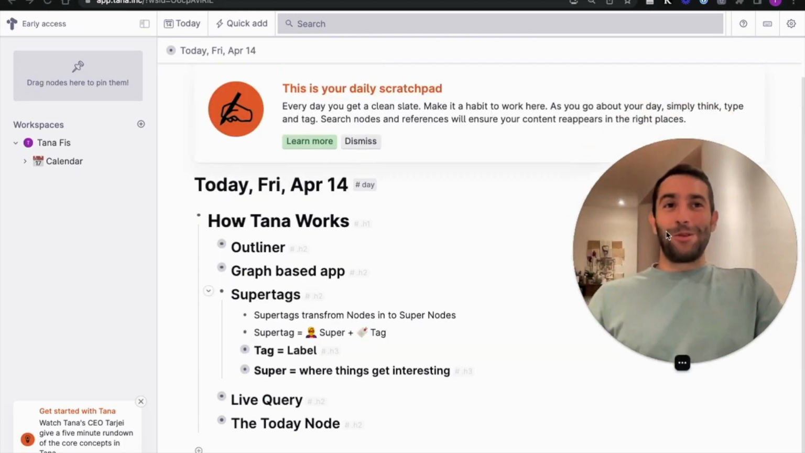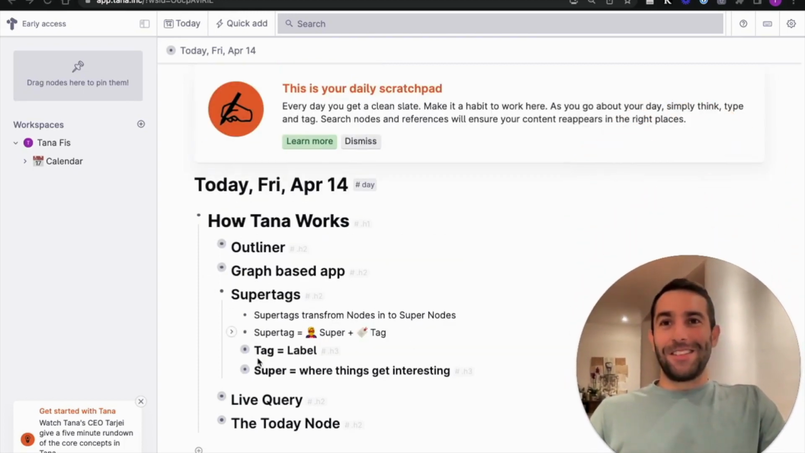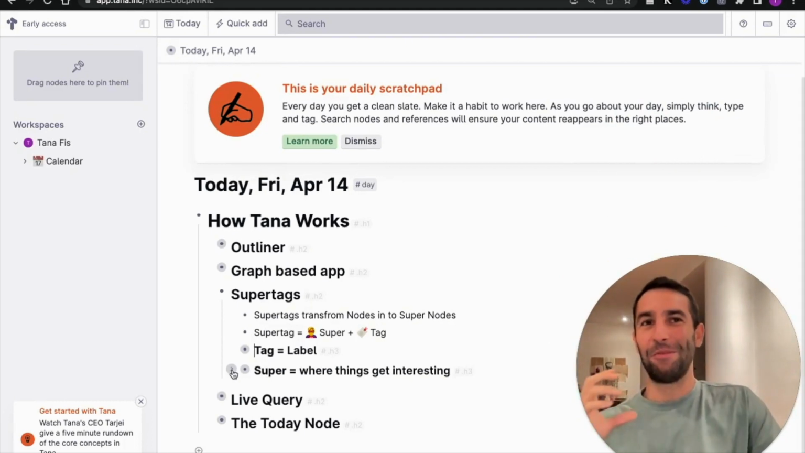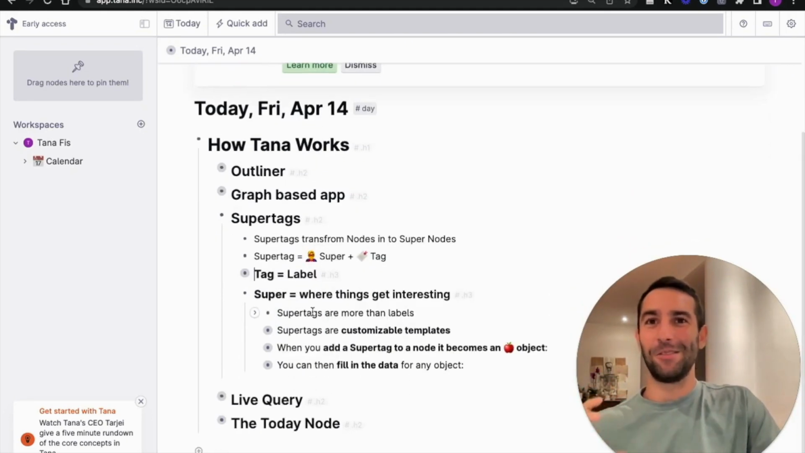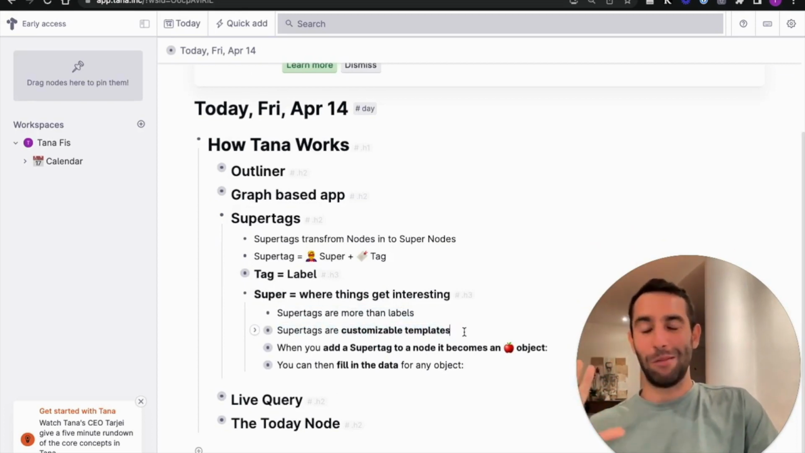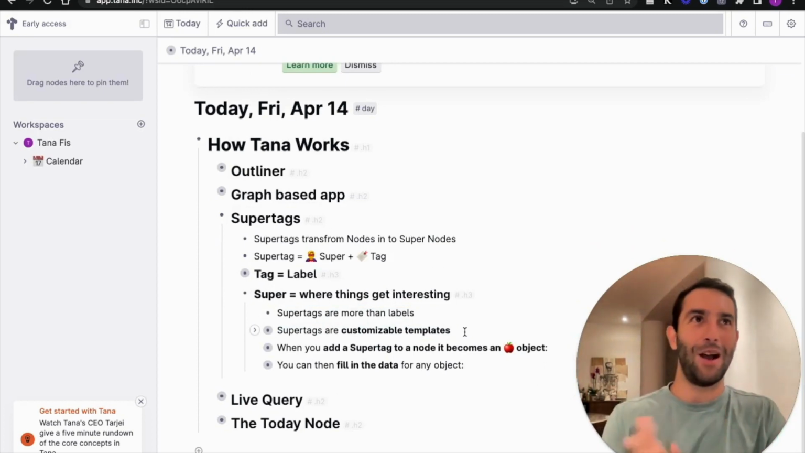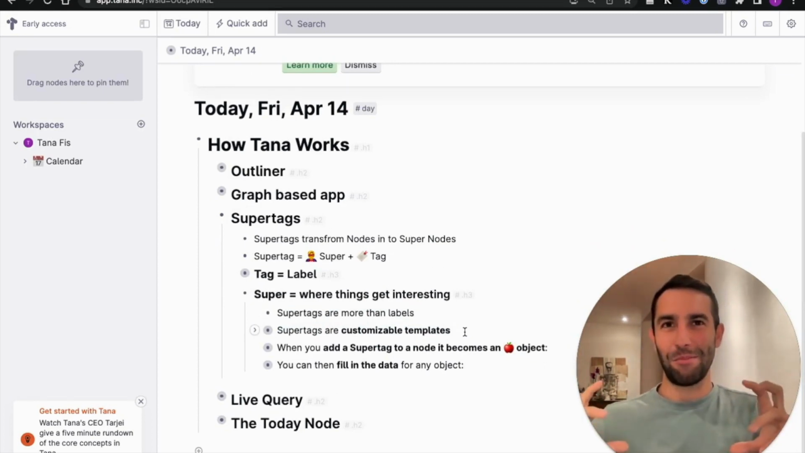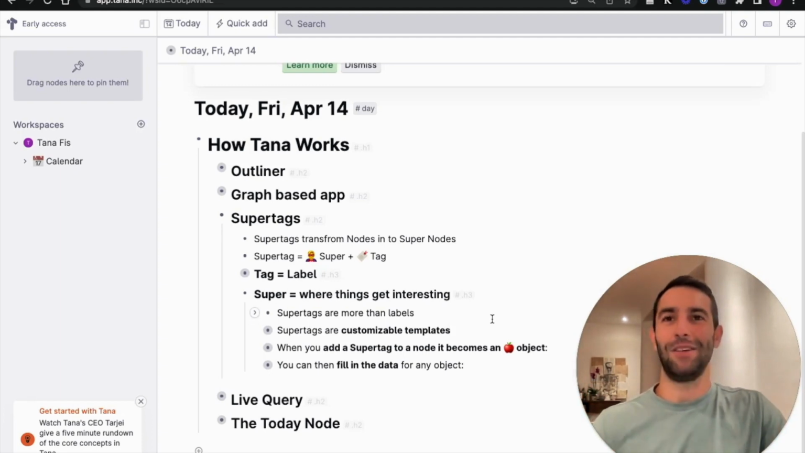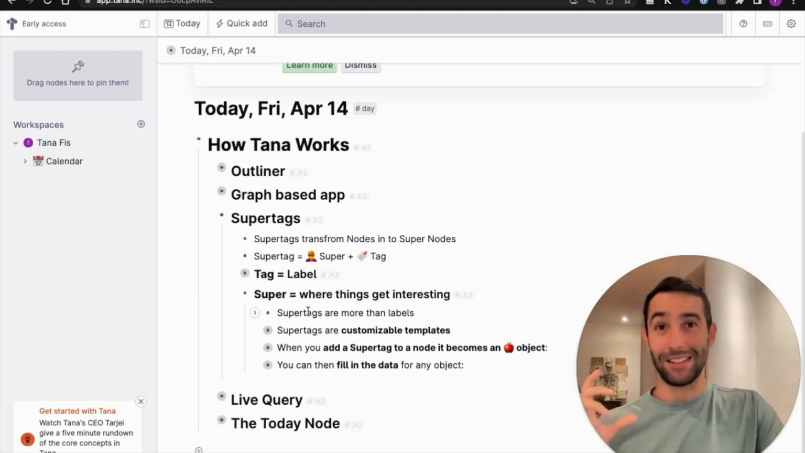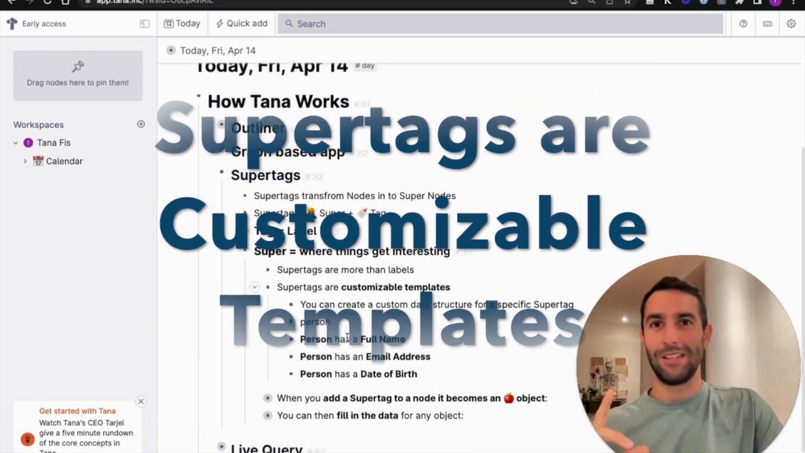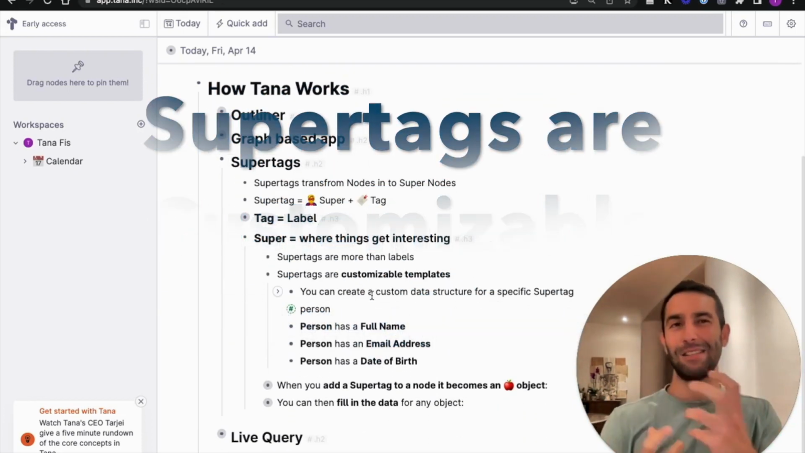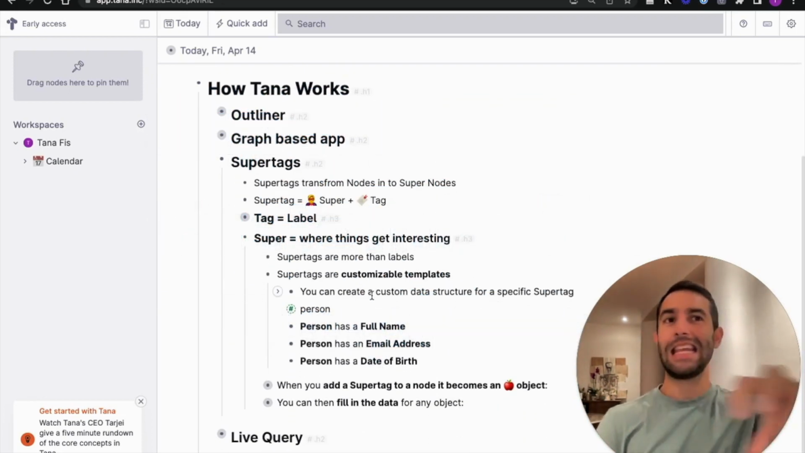Now it's where things get interesting. So this is the super part. The super part is related to the super tags, and specifically they are customizable templates. After about 4 months using Tana, this is kind of the best phrasing that I found: super tags are customizable templates. So you can create a custom data structure for any super tag.